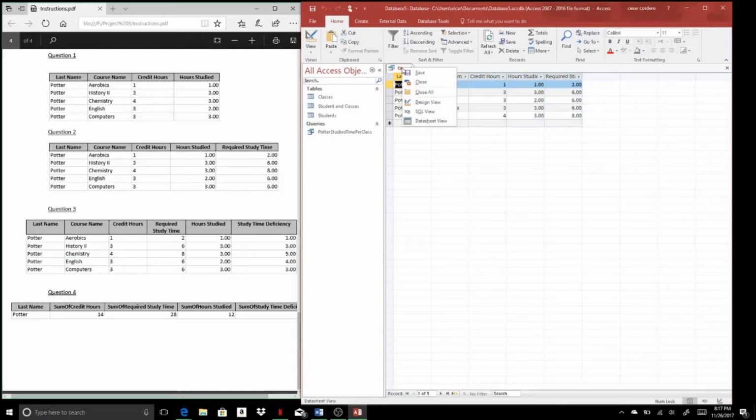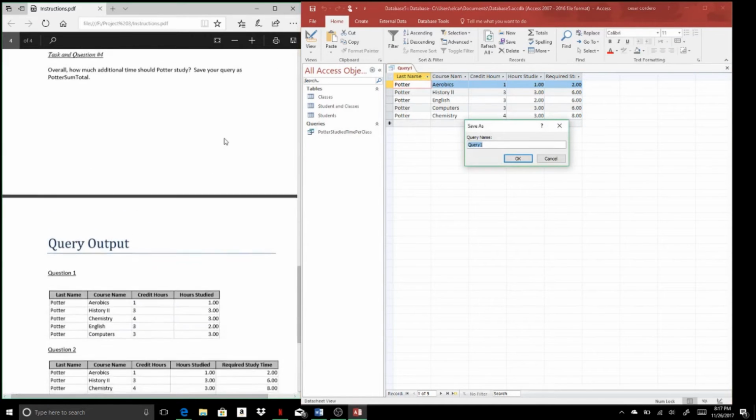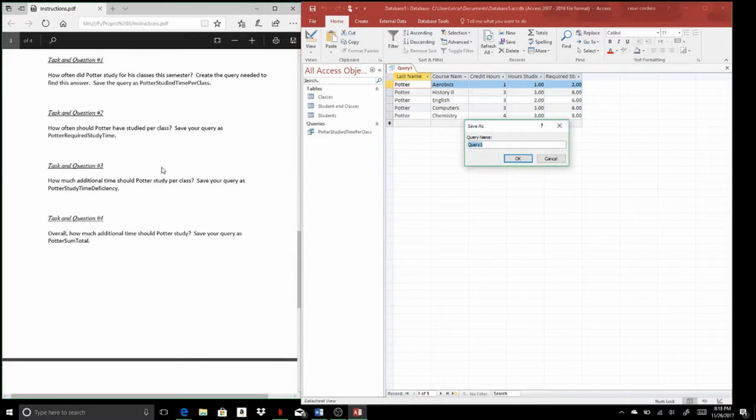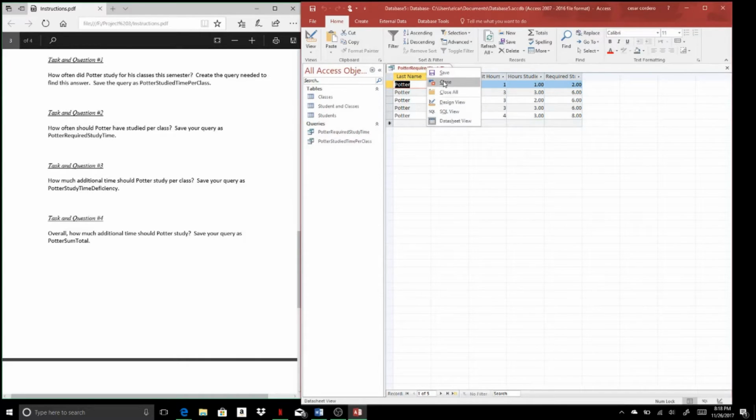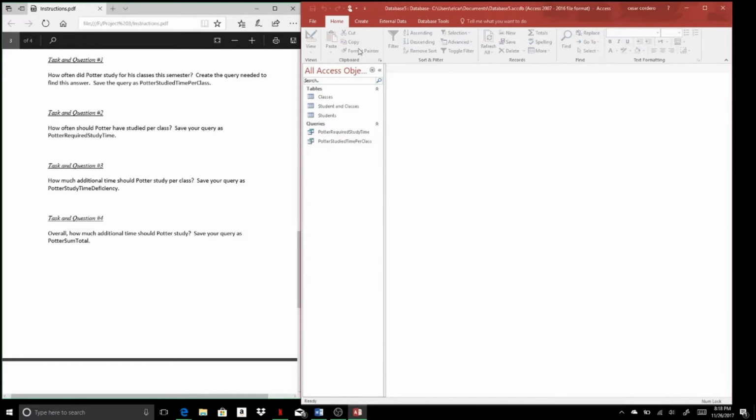and query, and just save, and just the way it says on question 2, you're gonna save it as Potter required study time. Just gonna write that the way you see it. So you remember there's no spaces. So you just click OK. And then right click so you can close. So you can start another one for totals in question 3.